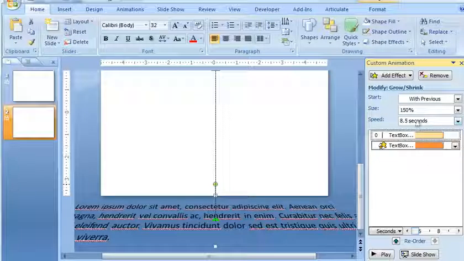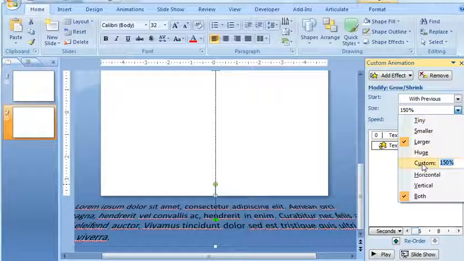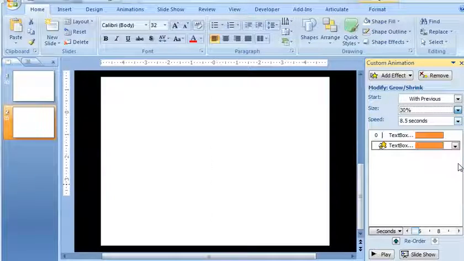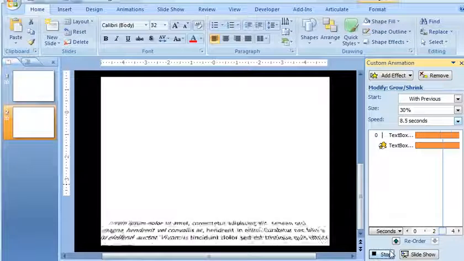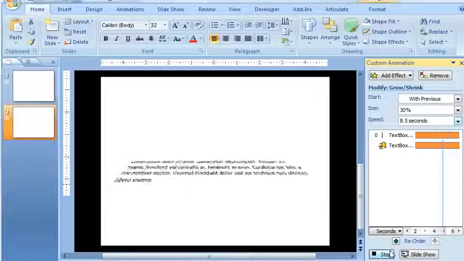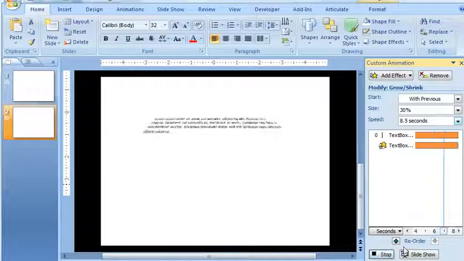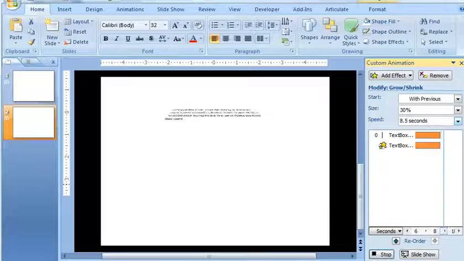The other thing we need to change here is that right now the size is actually increasing. We don't want the text to get bigger, we want it to get smaller. So I'm going to change it to a custom size of about 30. I think that that's what I used before and it looked okay. So I'll go ahead and keep that, and we'll just see what this looks like. So there's my text coming onto the screen. That looks pretty good.